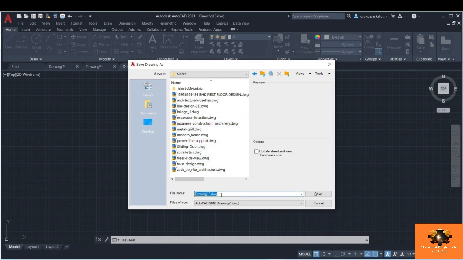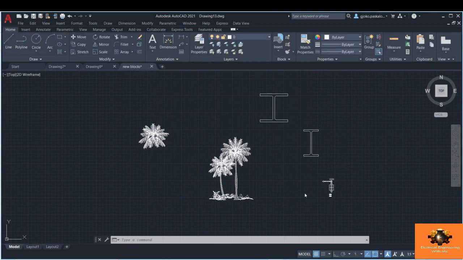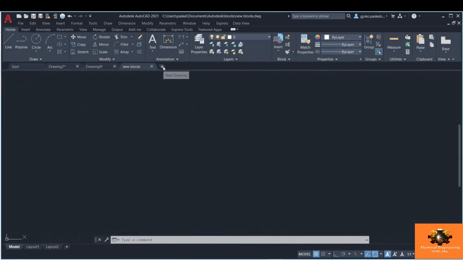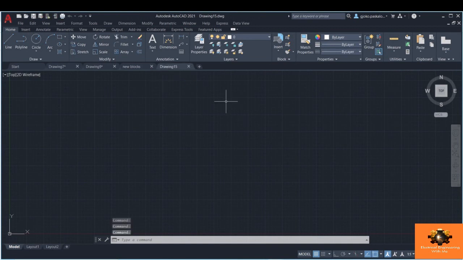Now I want to save my newly defined block. I will call it new blocks just to see how we can insert those blocks later on. So as you can see, my file is saved and I'm going to create a new drawing. If I go to the insert option and click on it, you can see we don't have any blocks yet. So we have to reference our previous drawings so we can find the blocks.